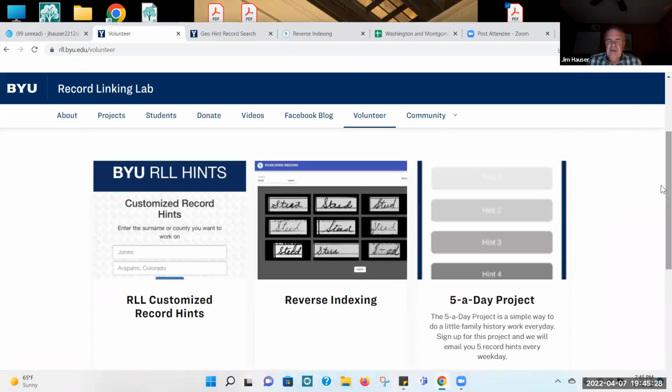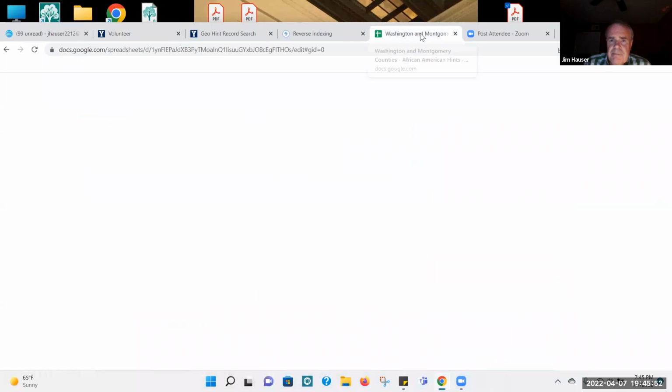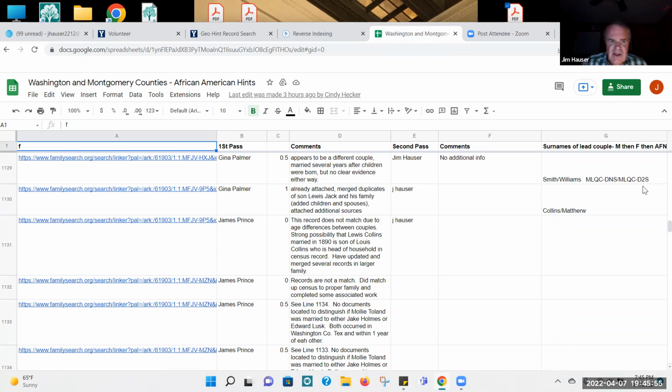Okay, I have about 15 minutes left. I want to show you a spreadsheet that BYU Linking Lab did. I think actually for some ladies down in Washington County, or maybe Montgomery County. And what it is, it's a list of census records. In particular, this is a list of records for African Americans in Washington and Montgomery County, which is Brenham and Conroe, Texas.